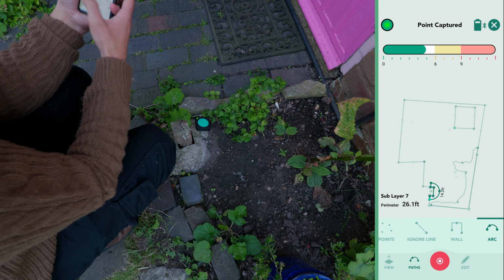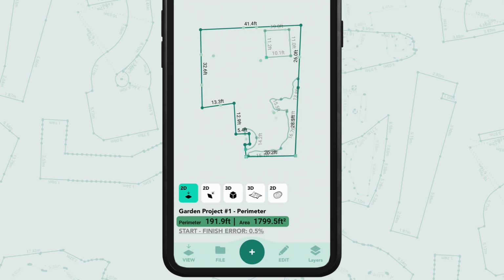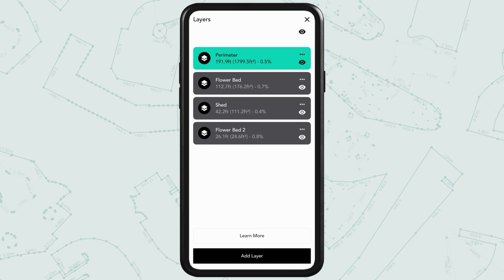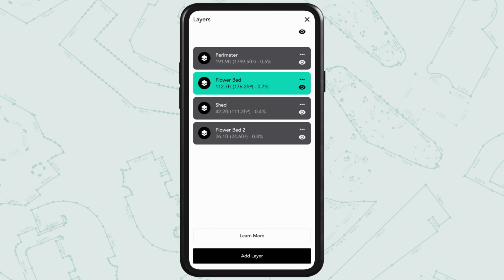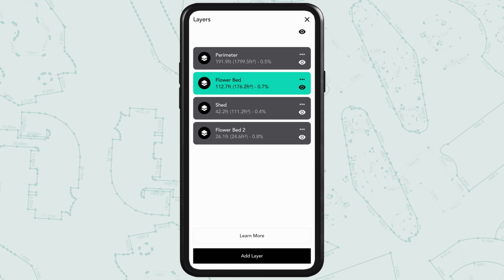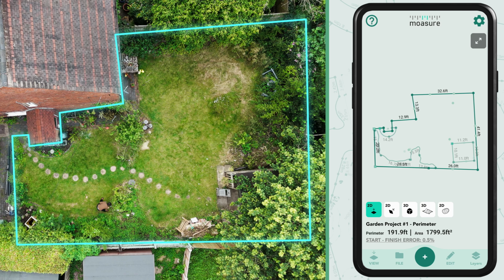Now let's save and review the measurement. We can see the perimeter and area displayed below. You can navigate through the layers menu to view the perimeter and area of each layer and hide any layers if needed. As we can see here, the house is actually offset in real life, meaning it's not perfectly aligned with the yard.